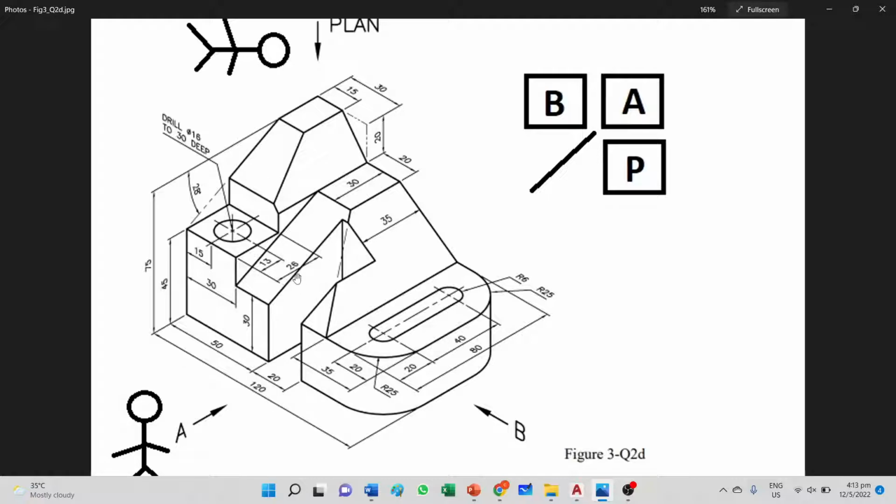So let's go to the front view and let's orientate ourselves. In the front view, I pretty much know that it's going to be a straight line.